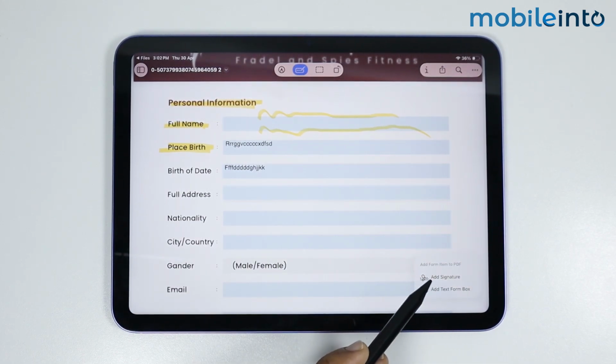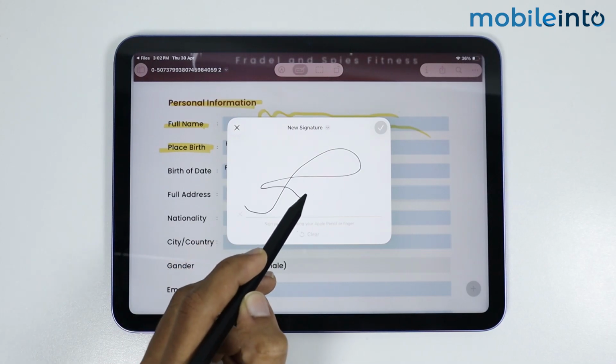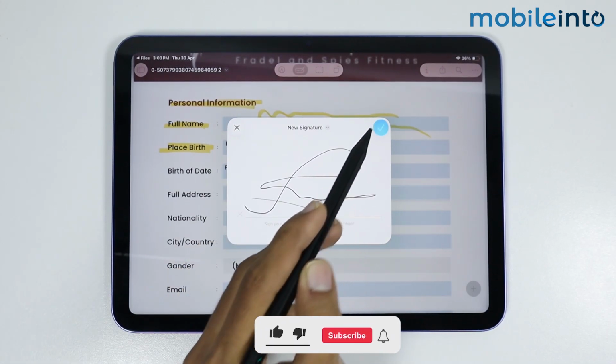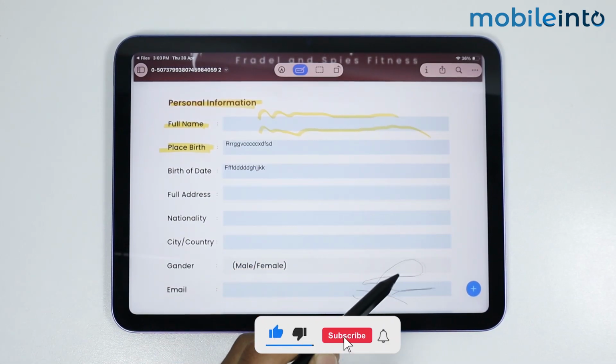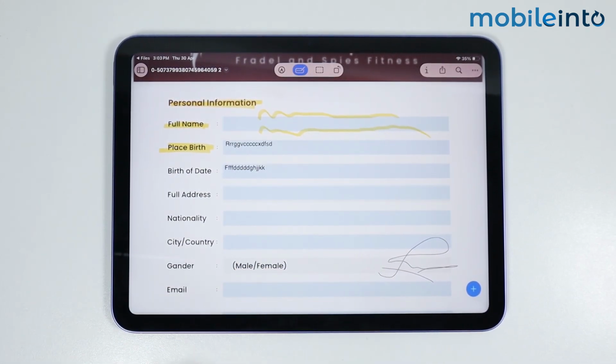Now, if you want to add your signature on the PDF file, just tap on the plus icon over here and select Add Signature. And from here, just draw your signature. And after you do that, then just tap on Done. Now just place your signature to wherever you want. And after you do that, you will place the signature on the PDF file. And this is it.